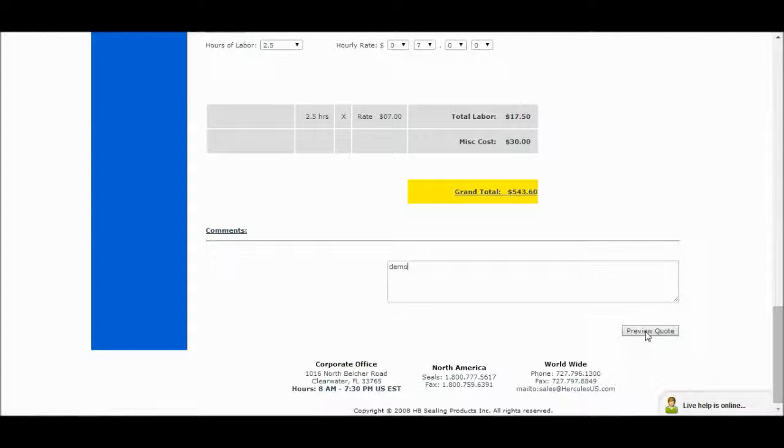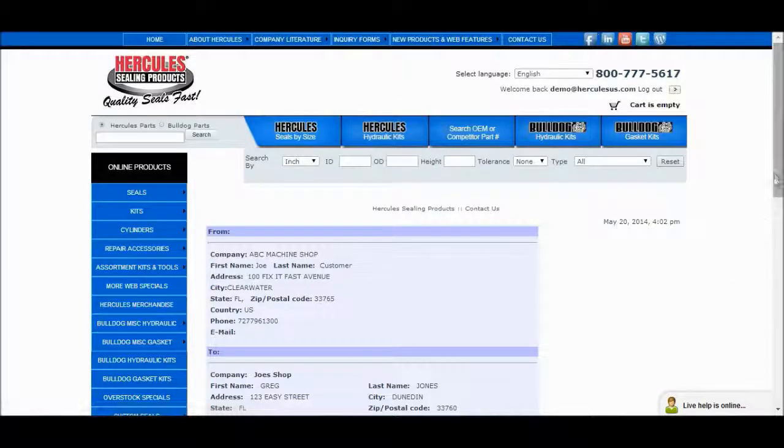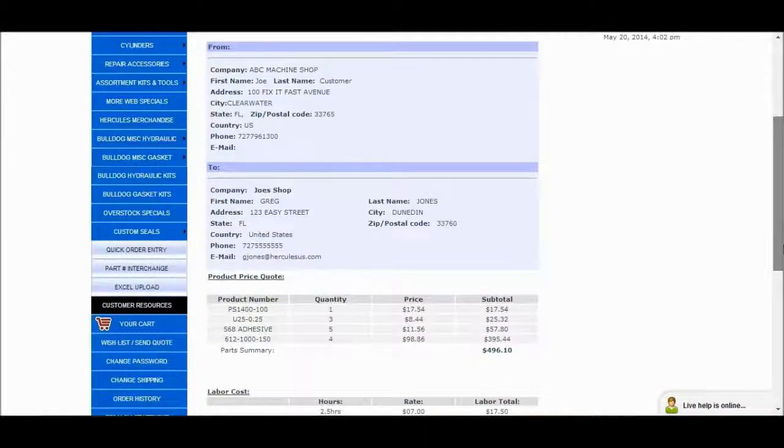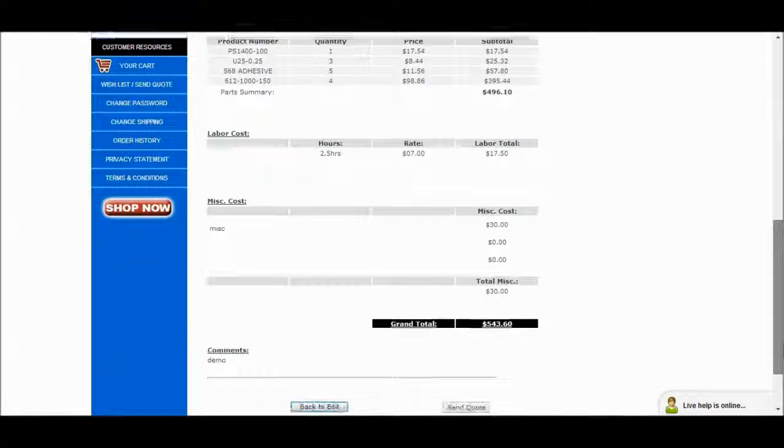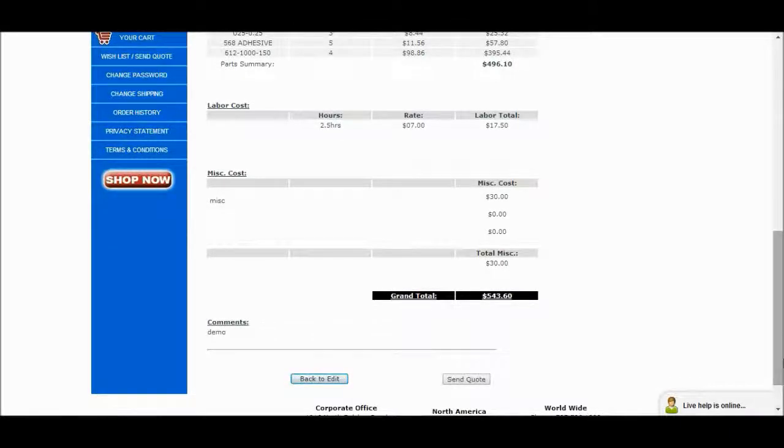Now, when you click Preview Quote, you will have the opportunity to see exactly what your customer will see when they receive your quote. If you need to make any changes, just click Back to Edit. If not, click Send Quote and an email will automatically be generated and sent to your customer.